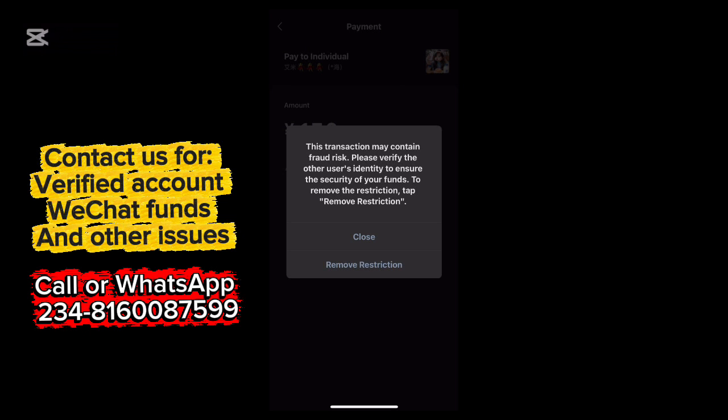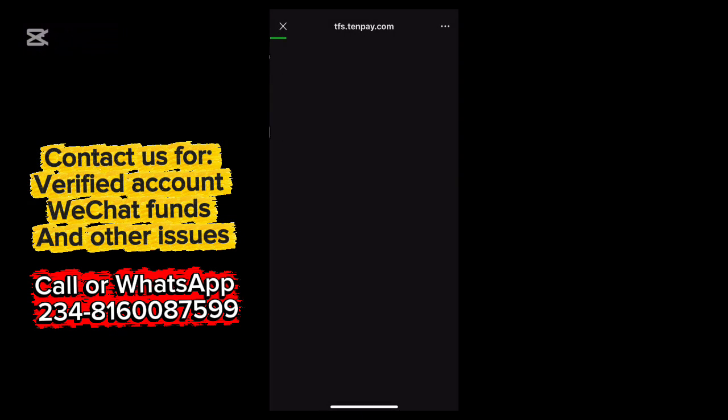Now, this is what it's saying. It says this transaction may contain fraud risk. Please verify the other user identity to ensure the security of your fund. To remove the restrictions, tap remove restrictions. Okay, so you are going to tap remove restrictions here.